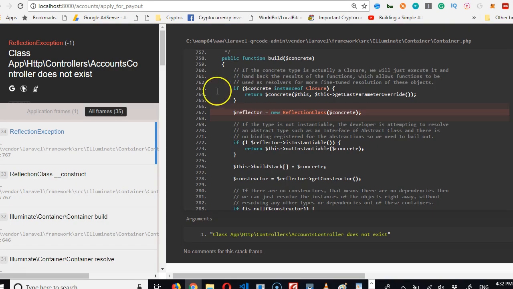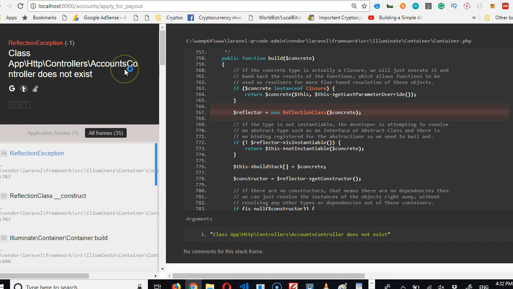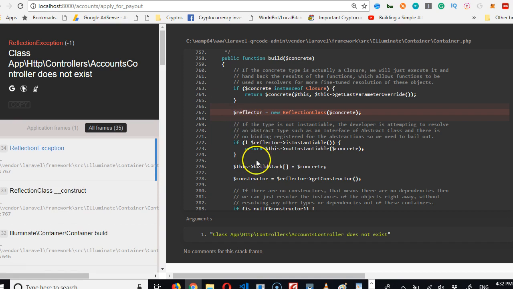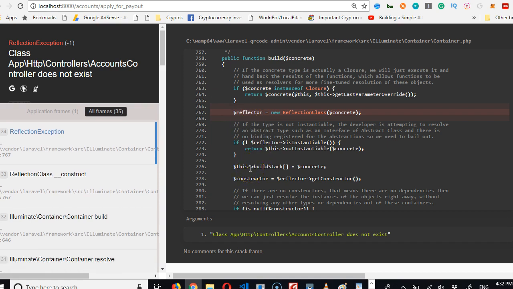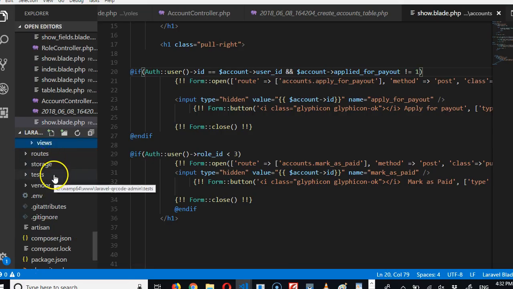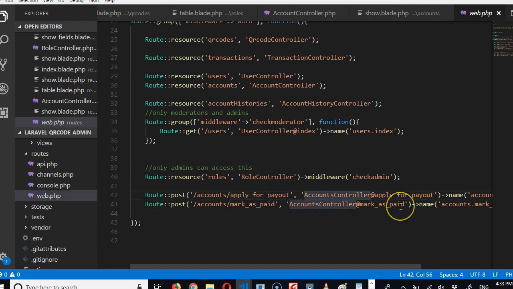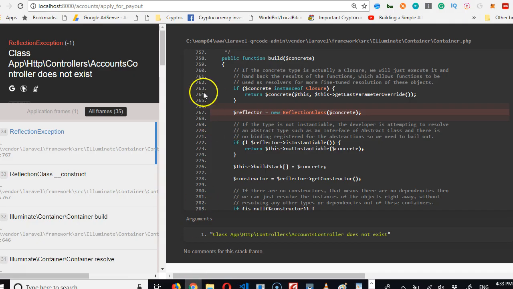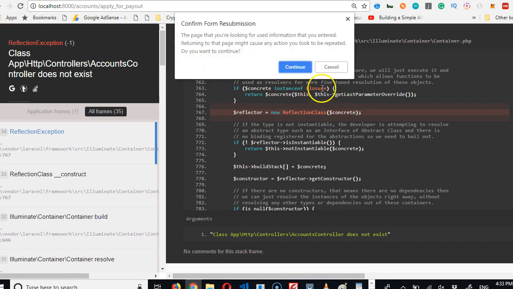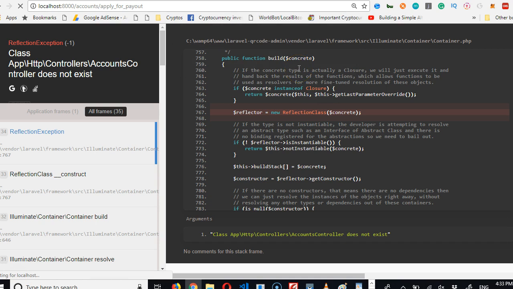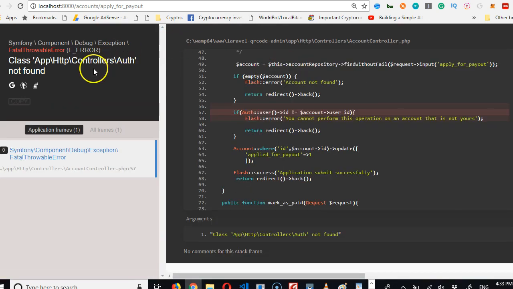And then there is an error. Accounts control. Okay, we use plural. Where? We used plural in our web.php. Cool. So in our web.php file, I accidentally used plural. What we have is account. So if you go to routes folder, go to web.php, here is supposed to be singular. Yep. So we control R, it will resubmit. Continue. Everything should take me back to, okay, not found.